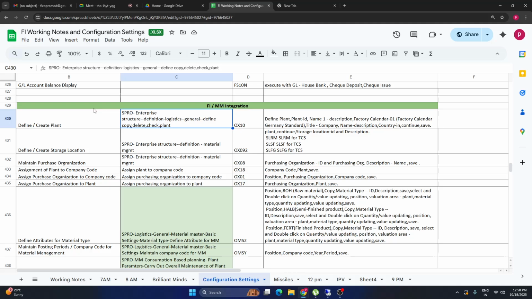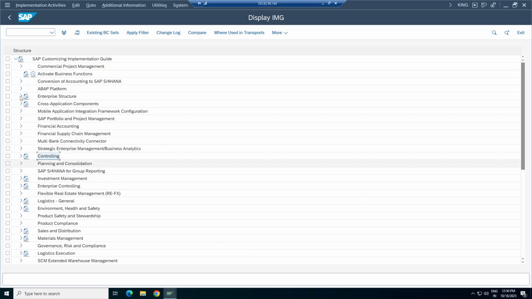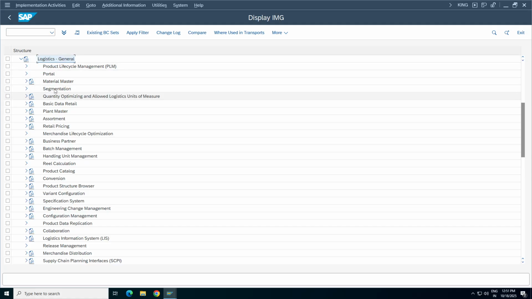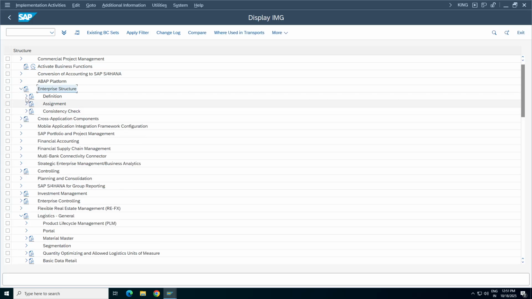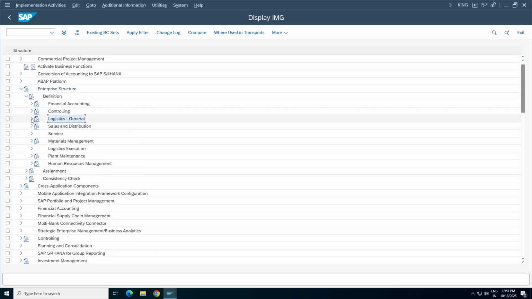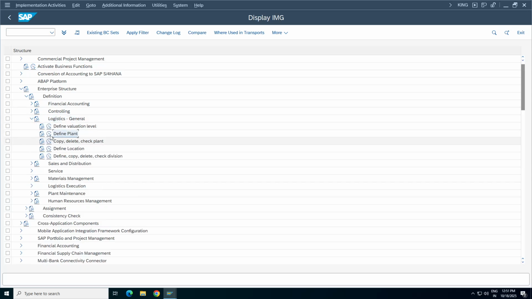Now, as I mentioned, we need to define plant. This comes under define, logistics general. So where is that? See, under logistics general, you can see. Okay, sorry, just close this one. We are under enterprise structure settings, right? Under that, you can see the definition. Under that, the logistics general. Under that, plant. So execute here.